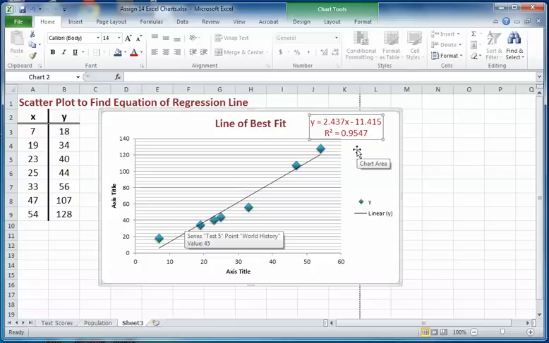So those of you who have already had enough algebra, you know that this is a y equals mx plus b equation. So this is our y-intercept, and 2.437 is the slope. So we're going to rise 2.4 units for every 1 unit that we run horizontally. You might not know about this r-squared value. It's called the correlation coefficient, and the closer it is to 1, the better fit our line is. So the fact that this is 0.95 tells us that our trend was very close. Our scatter points almost fit perfectly on that line.